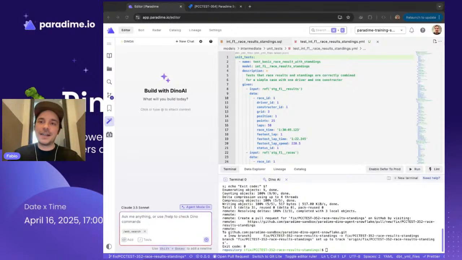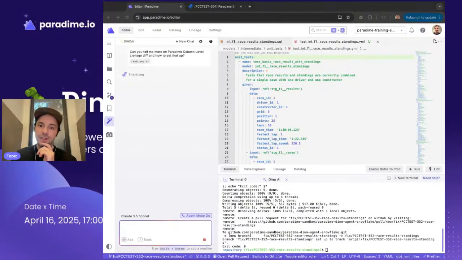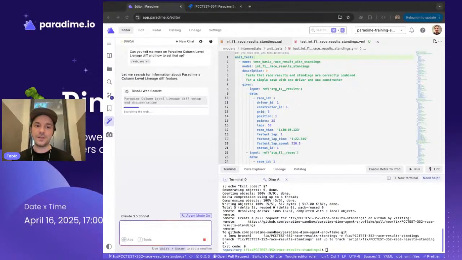And here, again, I can ask pretty much anything I like. So let's say in Paradigm, we have this feature called column level lineage. I want to know how I can set this up for me. So I can go ahead and use the web search again here. And now this is going to fetch a bunch of relevant documentation from Paradigm itself, and effectively from the browser in general, on how I can set up column level lineage, and what use cases there are.